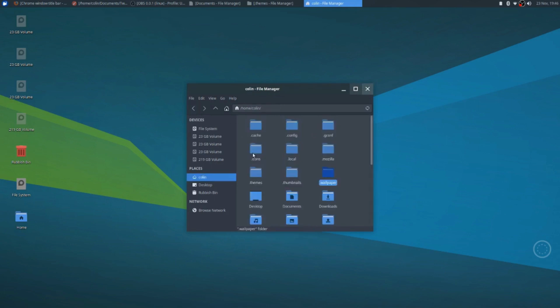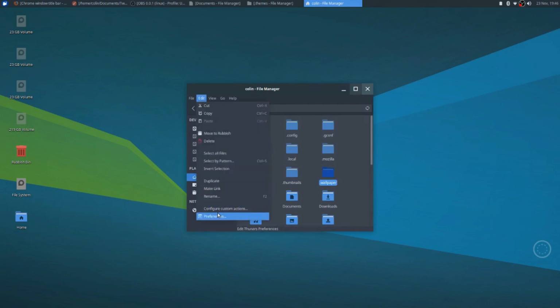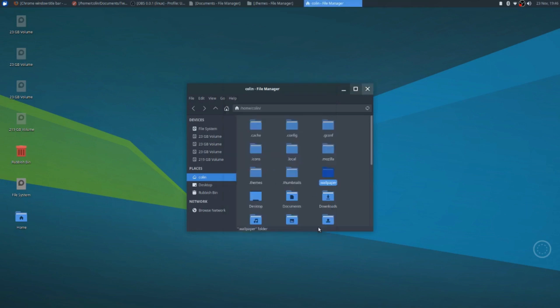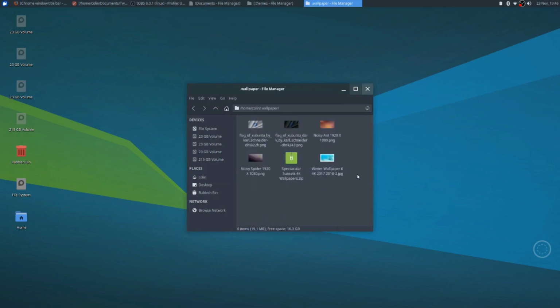So I don't know why I'm not getting a, actually we're going to have to edit preferences as we go and show thumbnails always. I think that's why they're not showing. Try that again. Yep, there we go. Alright. Now this one here I haven't extracted yet, so extract here.